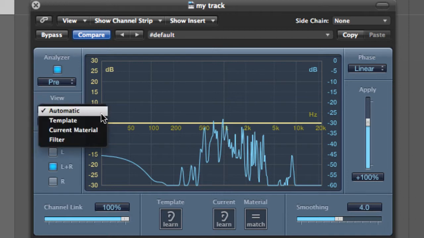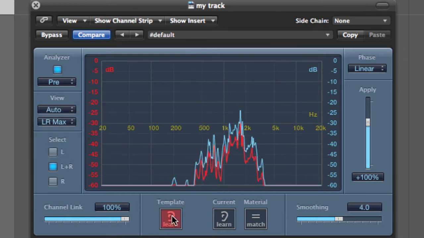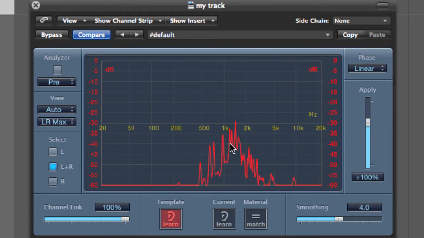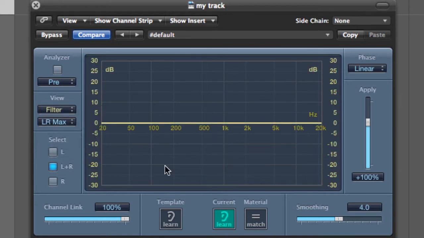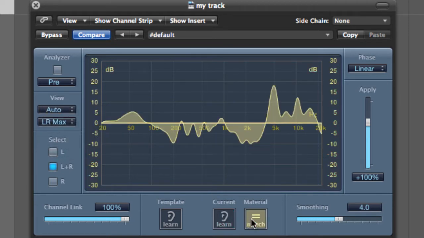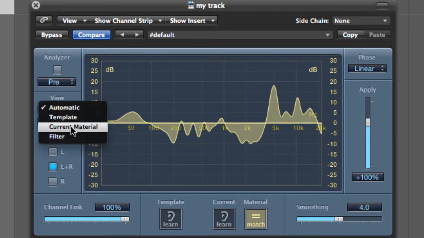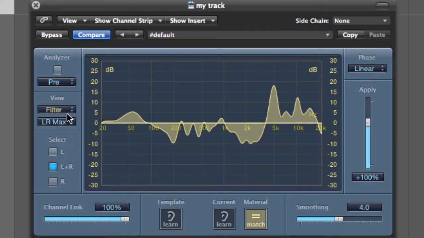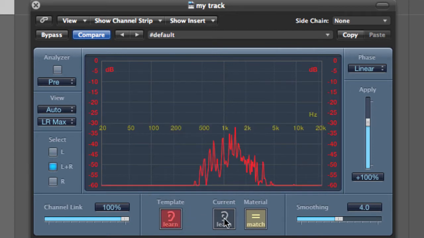This can be quite handy if you want to start making comparisons between the different frequency spectrums. So when you choose Template, it shows you the spectrum of the audio you want to copy. If you choose Current Material, it shows you the spectrum of the audio that is on your track in Logic, and if you choose Filter, it shows you the filter curve, which is the final product of your EQ processing.